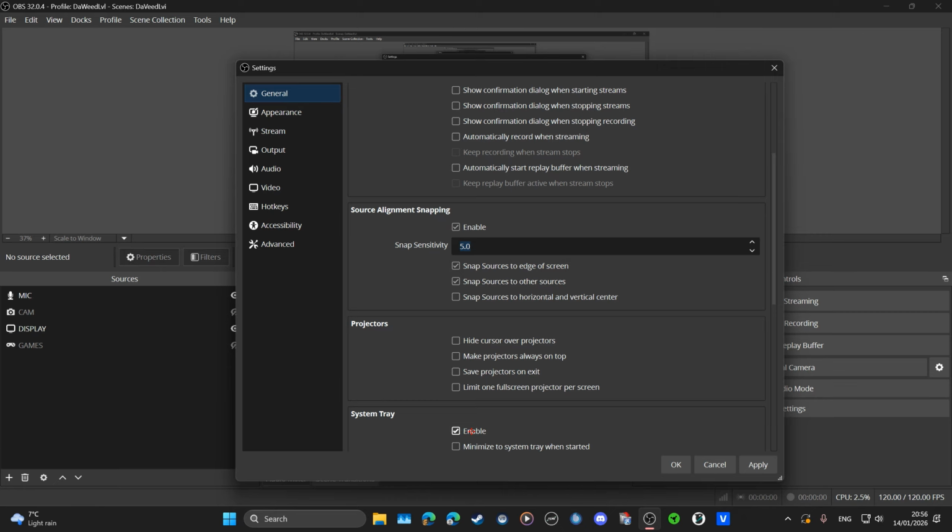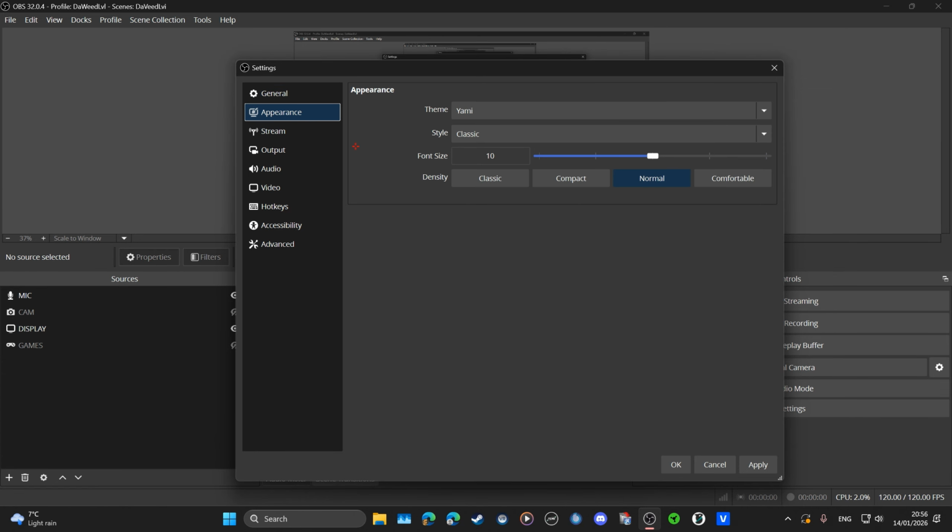System tray enabled, yes, I have it. Minimize to system tray when started, I would say so, but I haven't been using OBS for a while to be fair, so like I just started recently. Theme, whichever you like, style, same. Font size, that doesn't matter.